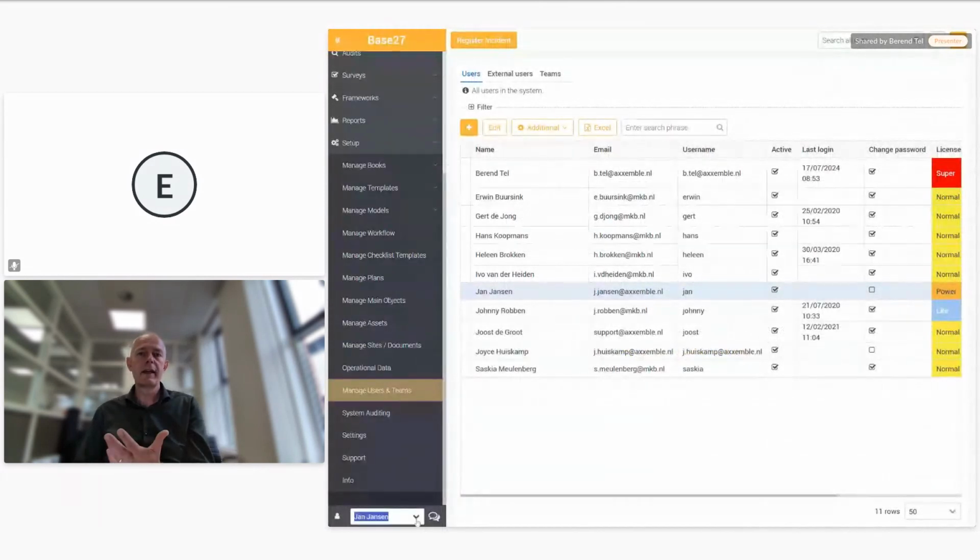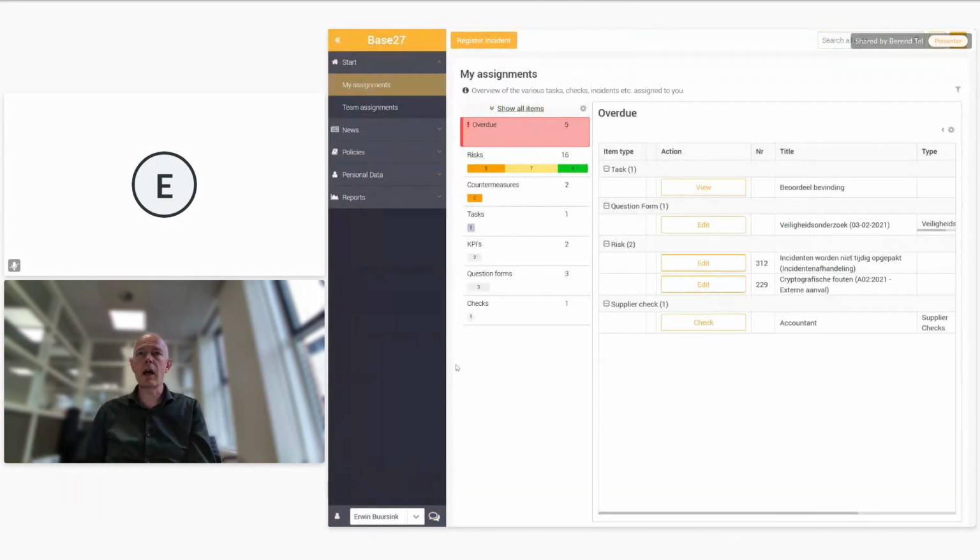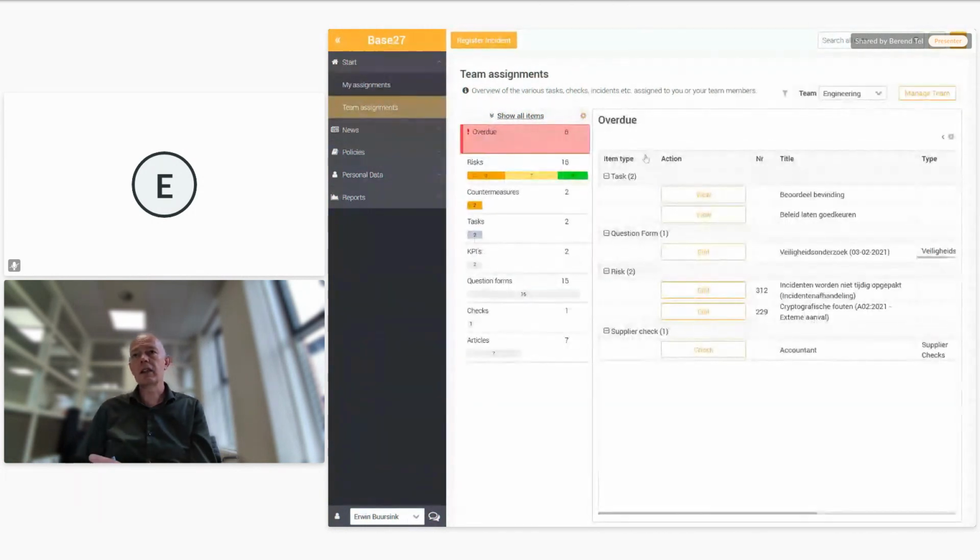And once they do, and they need to switch, log in again to have this role applied. But for example, for Erwin Buursing, you can already see the team assignments, and he can also manage the team as he is the team leader there. So it's a powerful feature to do more collaboration, have access to more information, work together more efficiently. And if your organization is organized according to such teams, it may be a powerful option for you to work with Base27 as well.